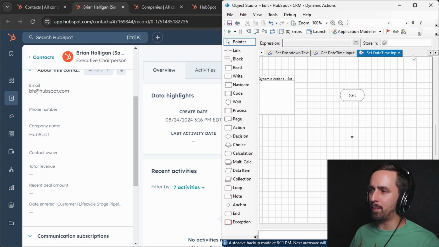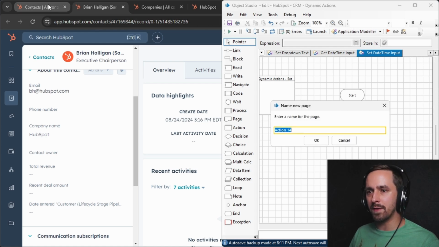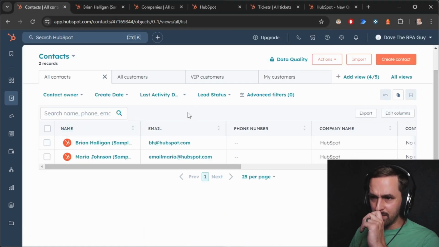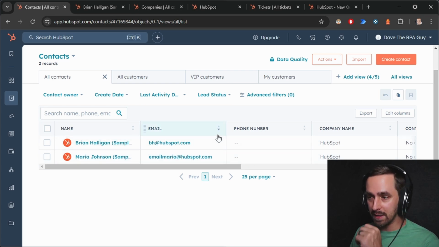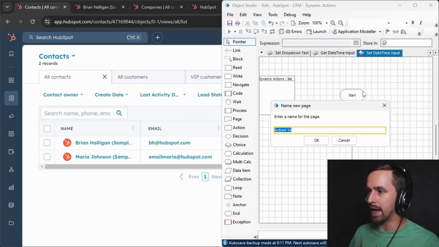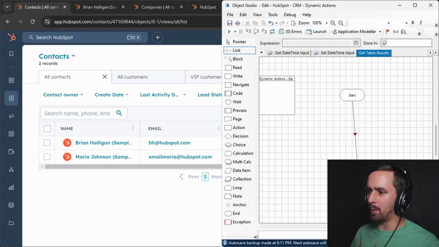The last couple of actions we need deal with the tables. So we need to be able to read the tables, and we don't need to write to the tables actually. So we only need to read them. Let's go create an action called get table results. Okay, so this would output a collection.